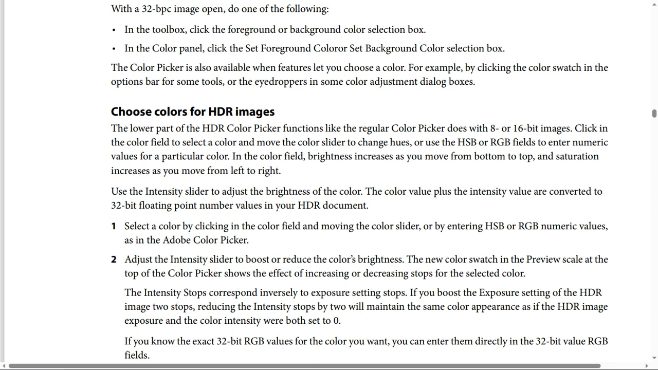And we have steps. Step number 1. Select a color by clicking in the color field and moving the color slider, or by entering HSB or RGB numeric values as in the Adobe color picker. Step number 2. Adjust the intensity slider to boost or reduce the color's brightness. The new color swatch in the preview scale at the top of the color picker shows the effect of increasing or decreasing stops for the selected color.